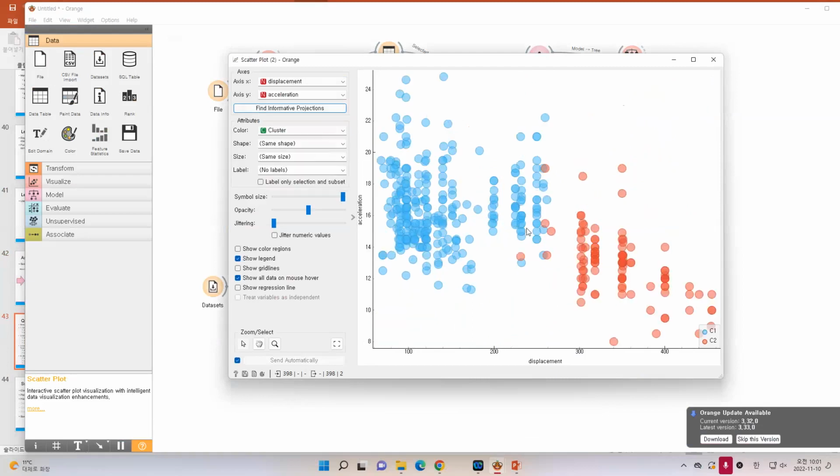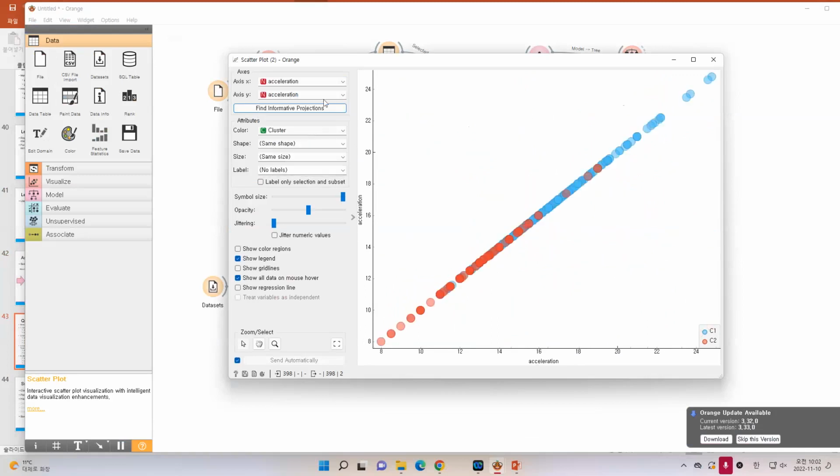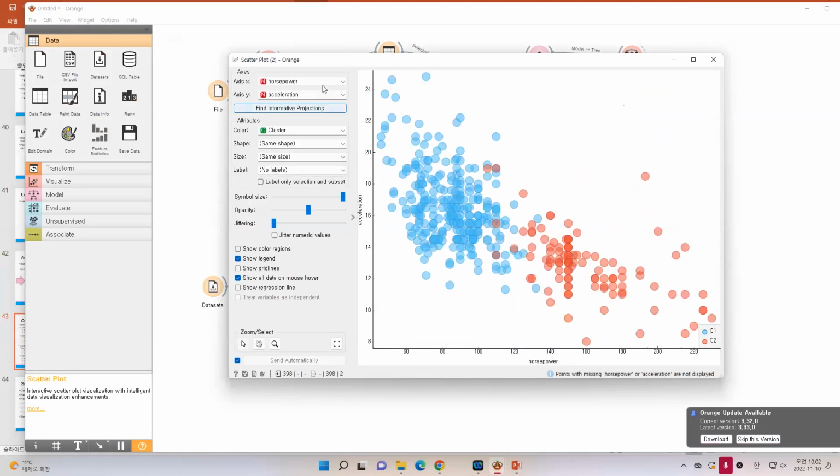And yeah, you can check more. So you can check for every of the possible attribute. Let's say horsepower and acceleration. Okay, yeah, you can also see that it is clearly distinct. And you can give your analysis based on every of this kind.